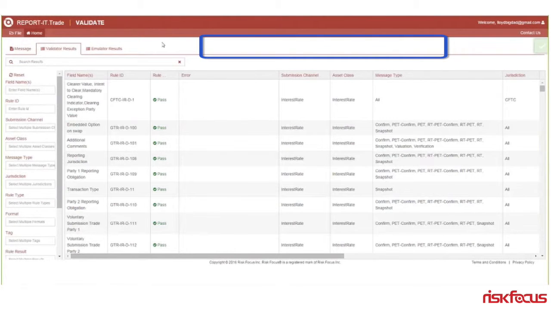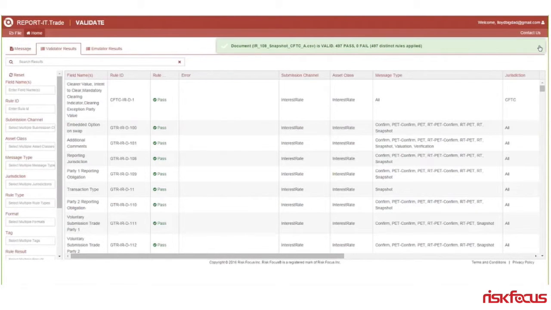So the green status bar that just went away, there's always going to be a status bar that you can launch from the upper right-hand corner of the screen. In this case, it shows you that 497 out of the more than 7,000 rules we have in our database were applied to this CSV message. All of them passed because this is a clean message.